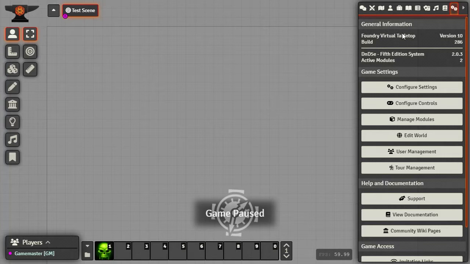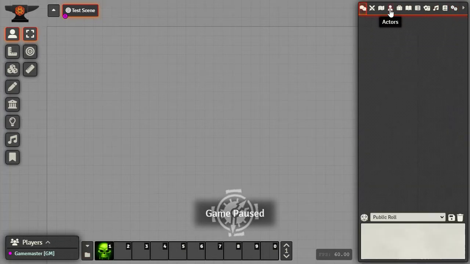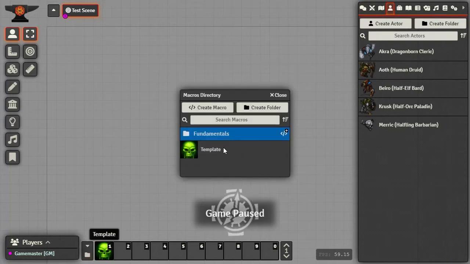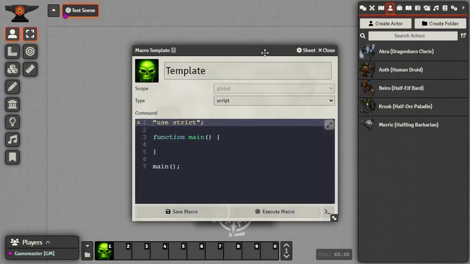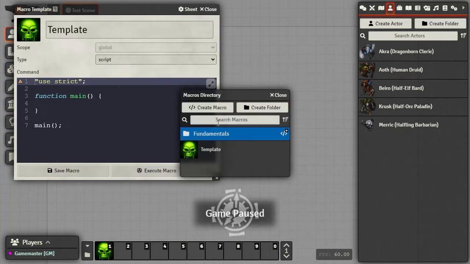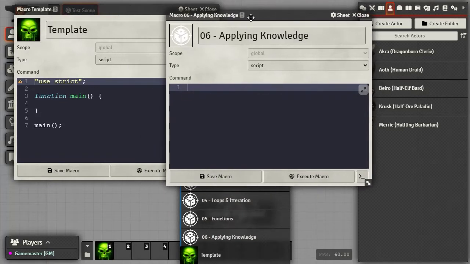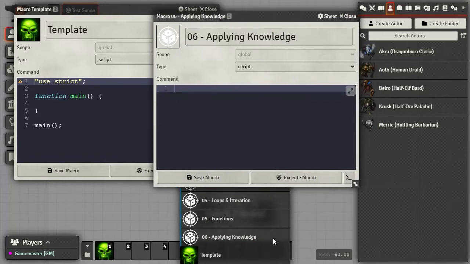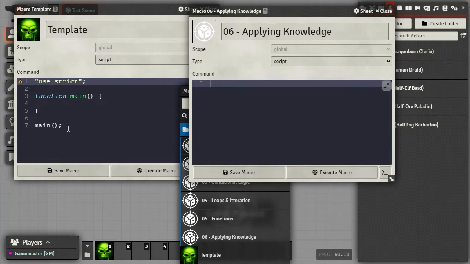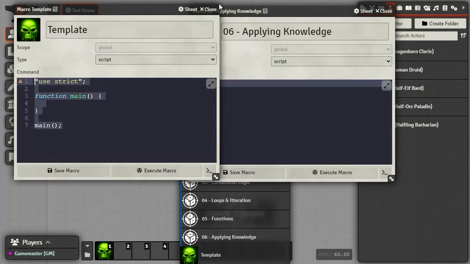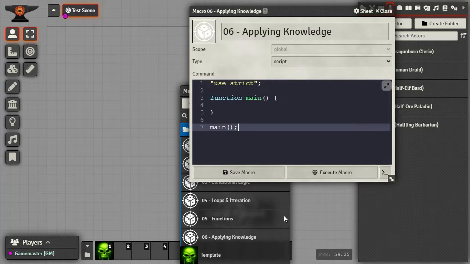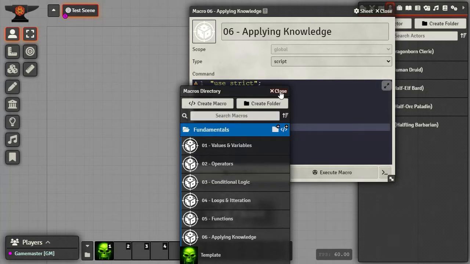I'm not always going to mention that. I'm just going to hopefully start on this page so you can see it. Let's go ahead and create our template, because we're going to make a new one and we need our fundamentals. Applying our knowledge, I guess I already made it. So let's copy our template and paste it in here like I showed. There we go, and we can close this.